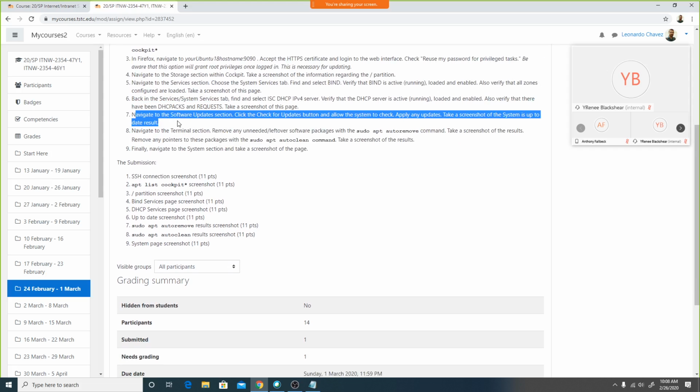Head to the software updates section and make sure that you're updated. Right? Click on that updates button. It'll apply all the updates, and then take a screenshot.